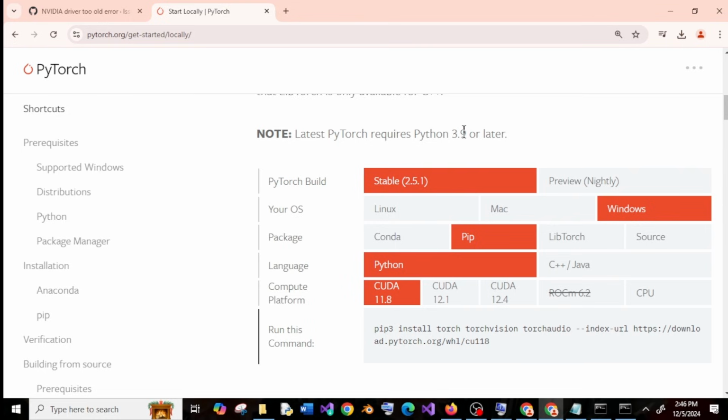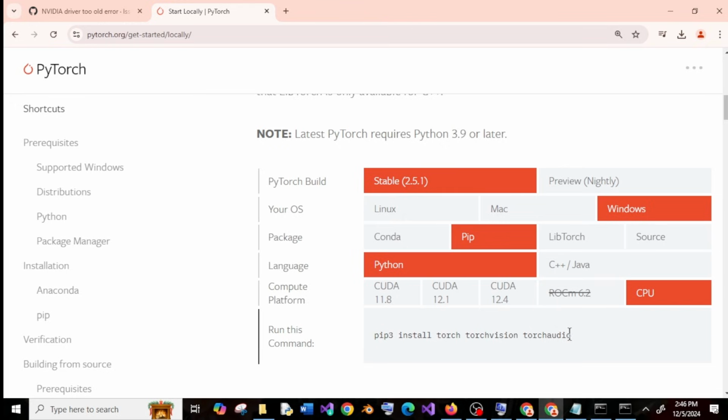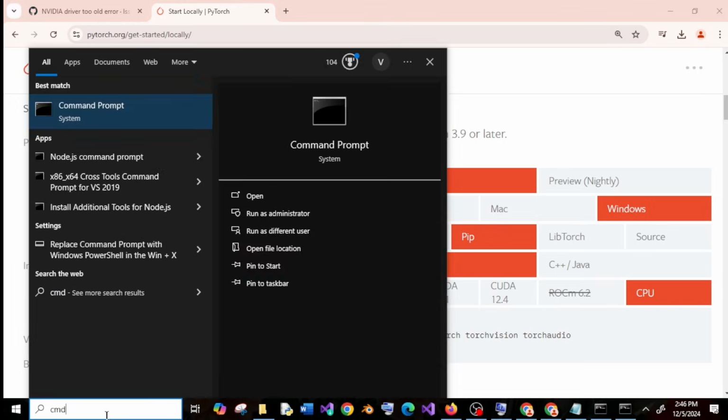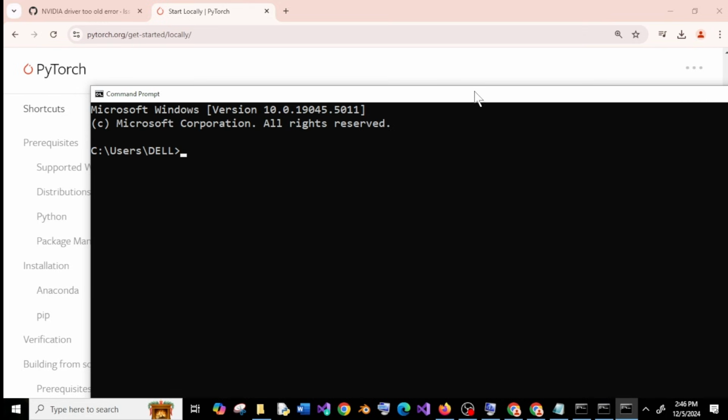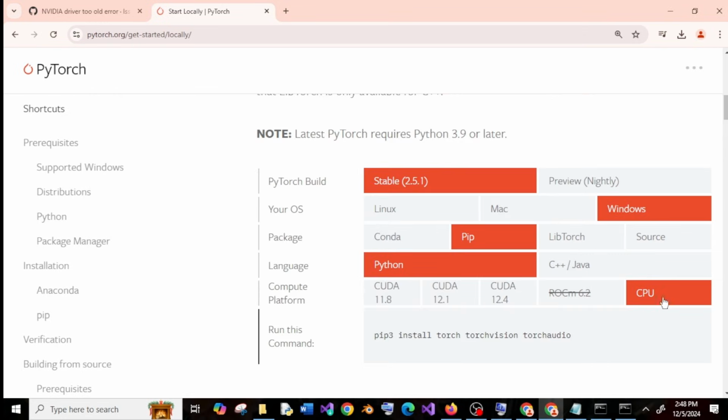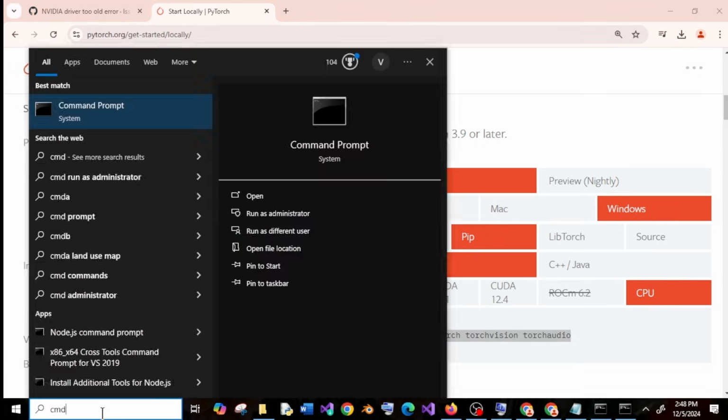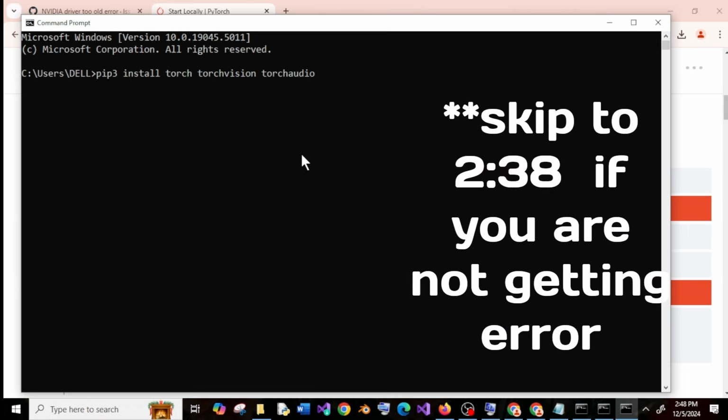The latest Python version is Python 3.13. So by default it will be in pip, and the compute platform is CUDA. So if you don't have CUDA on your system, you need to select CPU. Okay, so basically you need to just open command prompt and run this command. Okay, you just need to run this command. So I will just copy this command, go to command prompt, paste it, and run this.